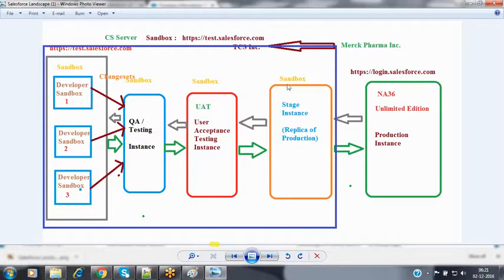This sandbox is for the stage instance, nothing but the stage server. After that, they are going to create a UAT server, which is also a sandbox. From there, they create a QA sandbox, and from there, the developer sandbox. Our role is available in this developer sandbox. As a Salesforce developer, our role is available in this particular location.